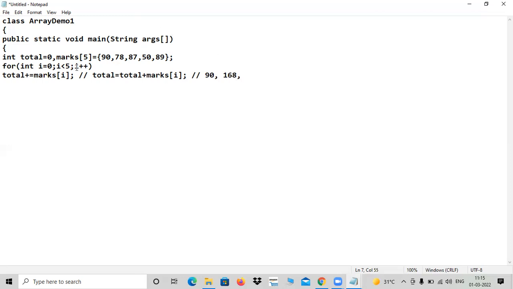Next time I will take 2. 2 is less than 5, true. Marks of 2, what is there? 87. So 87 plus 168 is 255. Sorry, I'm just using the calculator. Okay, no problem. 6 plus 1, 7. 7 plus 8, 15, and 1 will be carried. 2, 255. Yes, that is true.